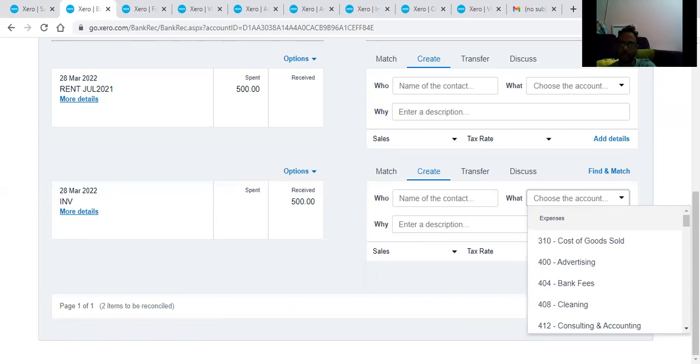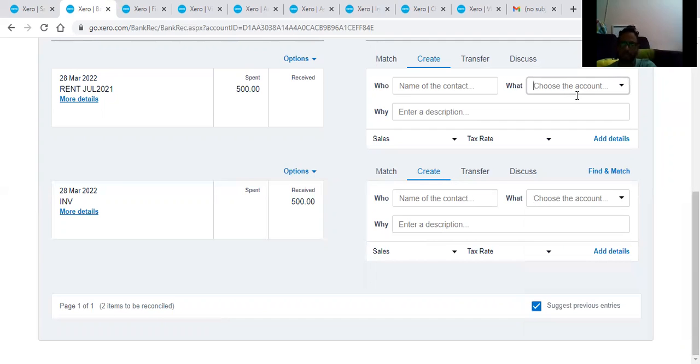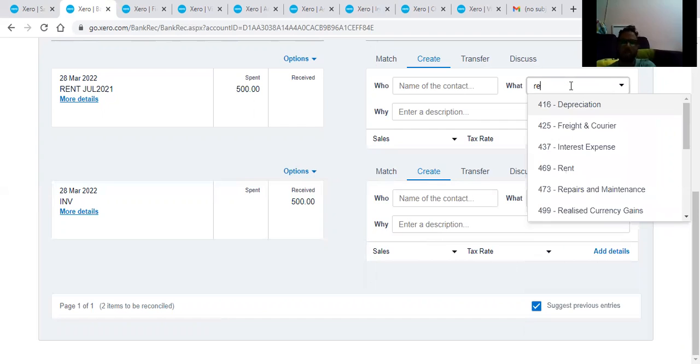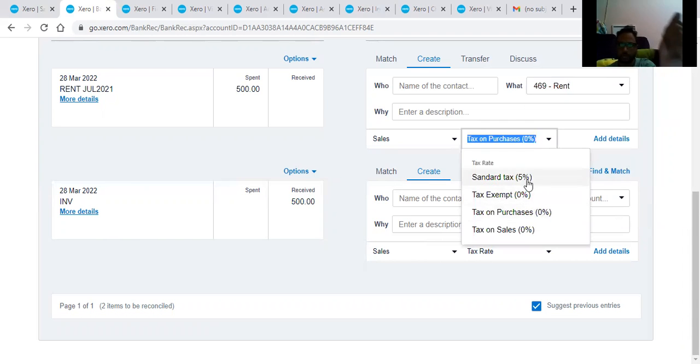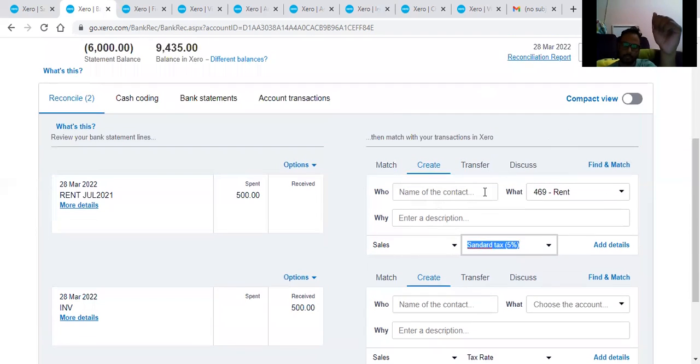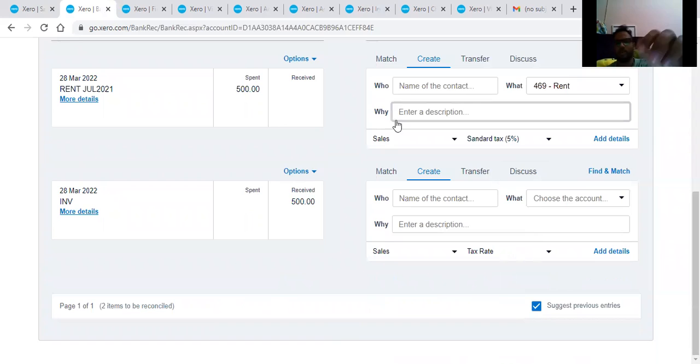So that's why I'm asking: for the same, here this rent July 500, I can create it itself, right? Yes, you can directly create from here, or mark it as the rent account. You can directly click the rent account, then it will go directly to the rent. If it is a VAT item, you can directly select the VAT standard percentage. Then just fill in the description, so that next time it will be useful.